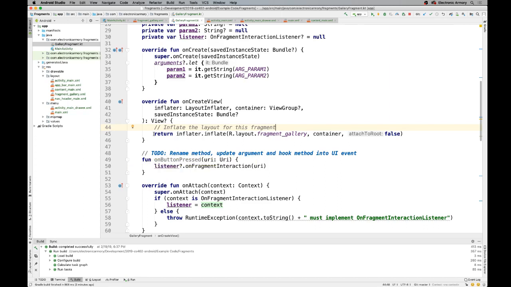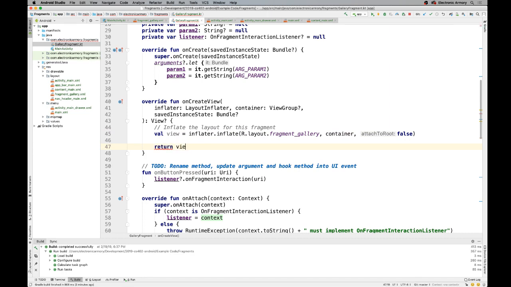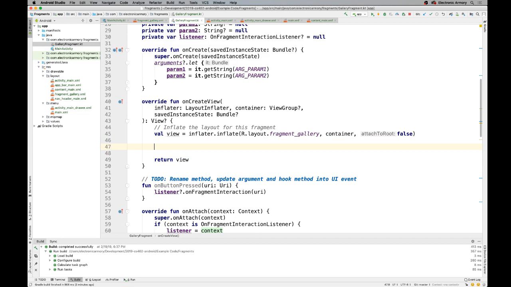So again, this is from our notes. This is the line of code that Android Studio gives you. But if you're trying to manipulate these widgets, what you need to do is put it into a view first. So we're just going to say view equals, and then return view. And the slide that I left out is how to get a reference to a UI widget. Right now we don't have anything, so let's go ahead and do that.